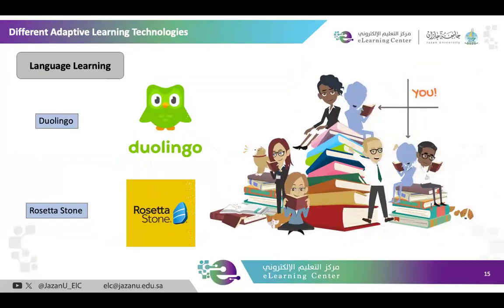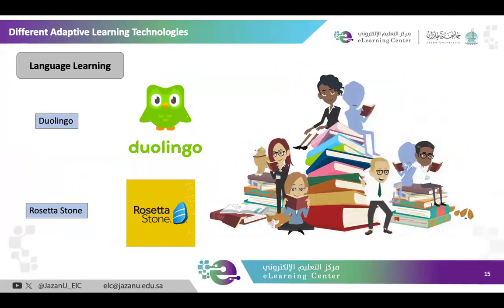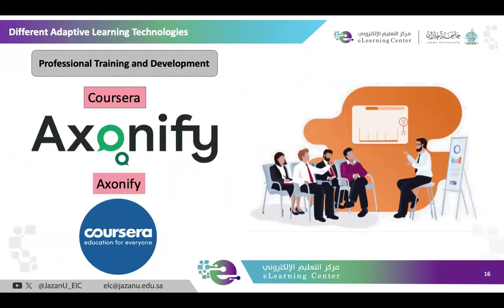For language learning, there are Duolingo and Rosetta Stone. These are just prominent tools which are specifically for language learning. For professional training and development, we have Coursera, Udemy, and a variety of courses related to professional training and development.